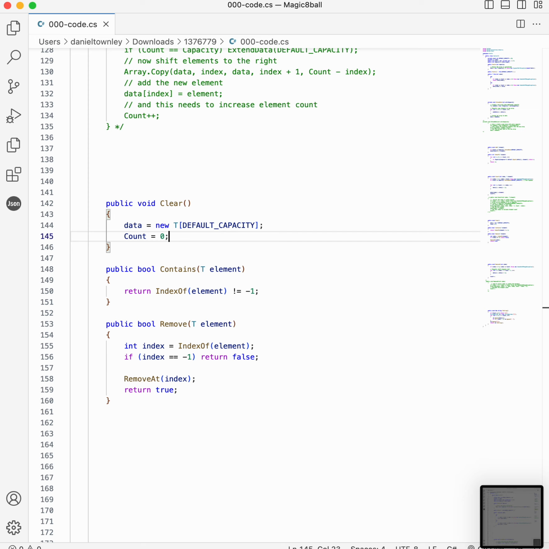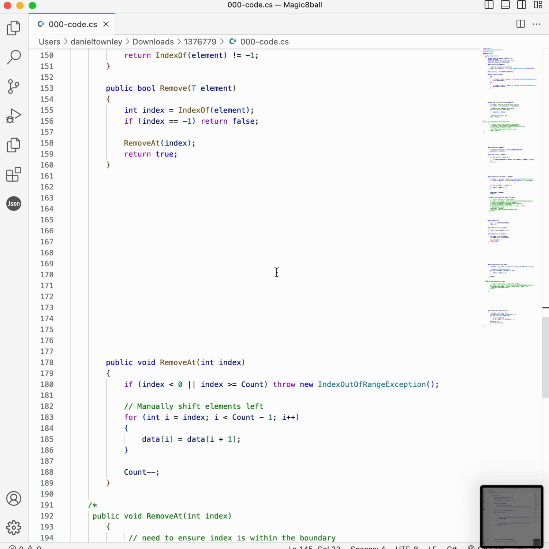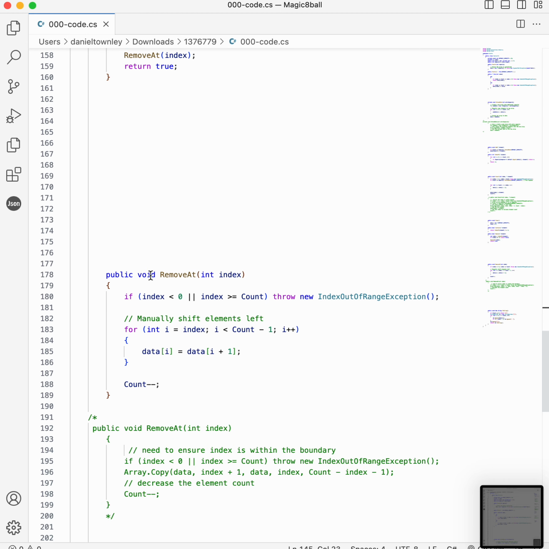Remove also uses index of, and then it calls remove at. Here's the function. It will delete the element if it's found. Unlike adding and inserting, with remove we shift our elements to the left this time, which makes sense because when you're taking one away, all the elements to the right have to shift down. Pretty self-explanatory.